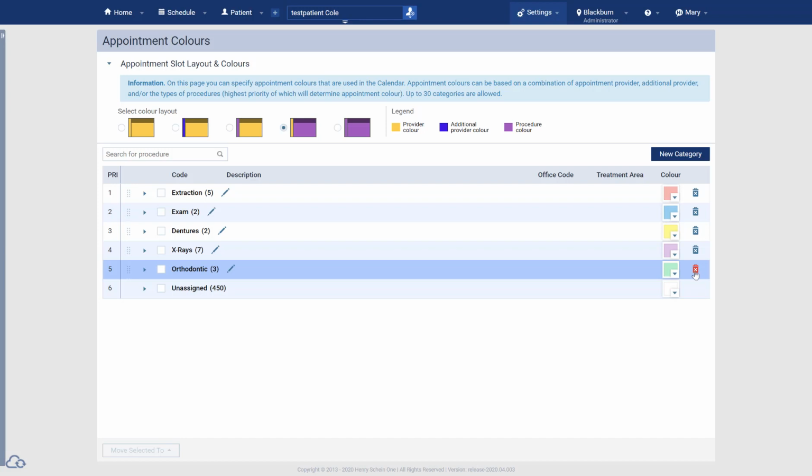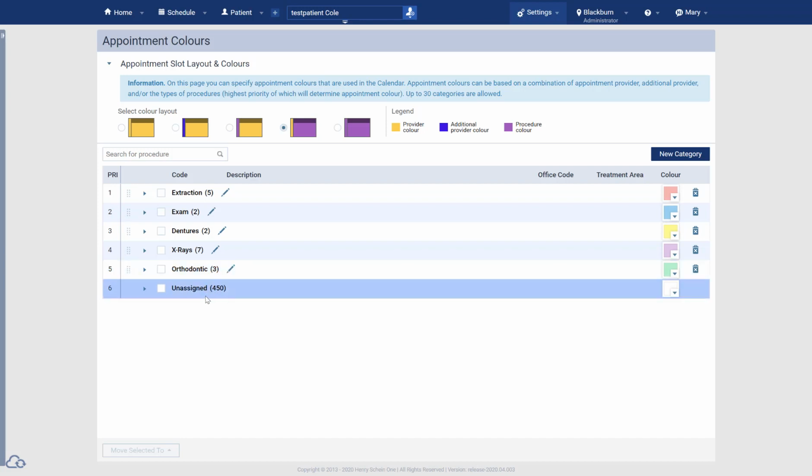Finally, if you have created a category that you no longer need, you can just hit this bin to delete that category. Any item codes that are remaining within that category are just going to be reallocated to the unassigned category for you, so that you can move them to a different category again later if you would like to.